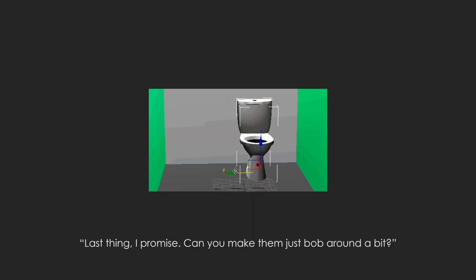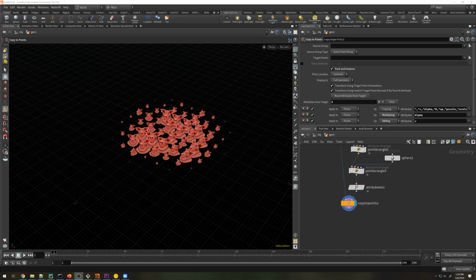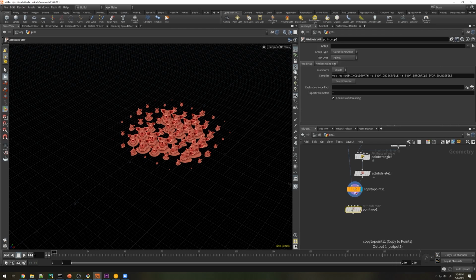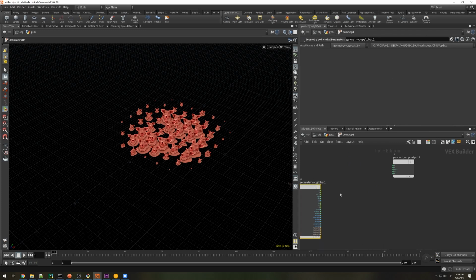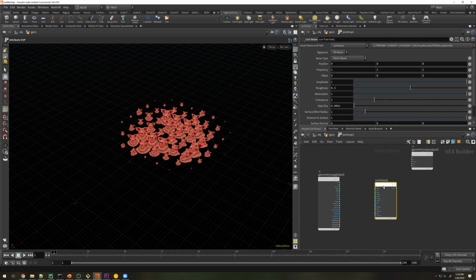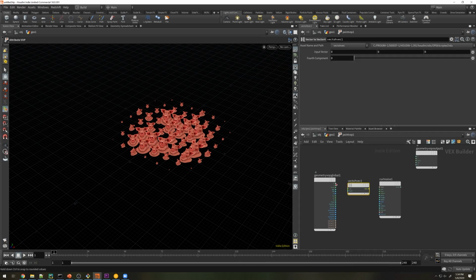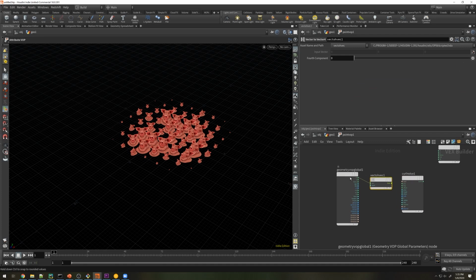Last thing, I promise. Can you make them just bob around a bit? You should never believe an art director when they tell you there's only one more note. Anyways, the easiest way to get around this is to use a point FOP for the noise functions. Inside, we're going to lay down some curl noise. And then to make the curl noise easily evolve over time, we can convert it to a 4-dimensional noise. The first 3 components are going to be P, and then I'm going to use time as the 4th component.